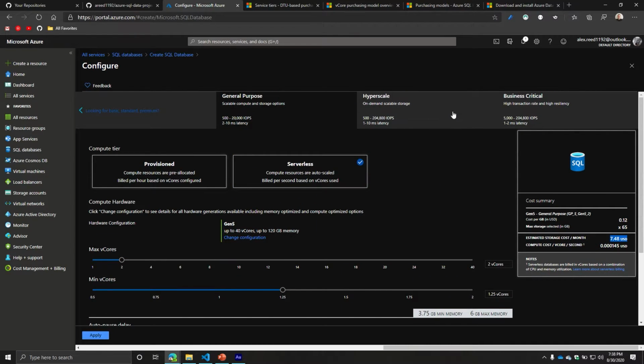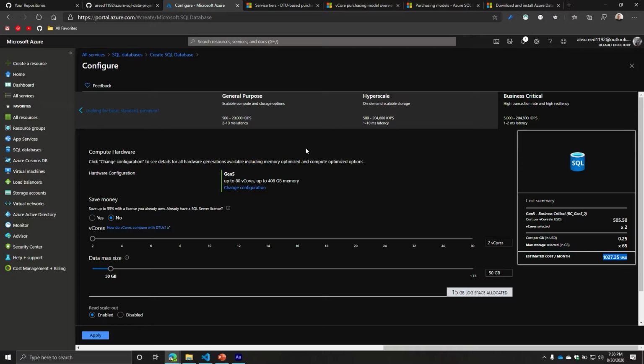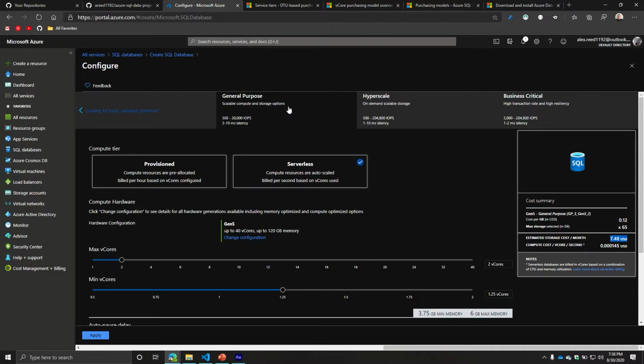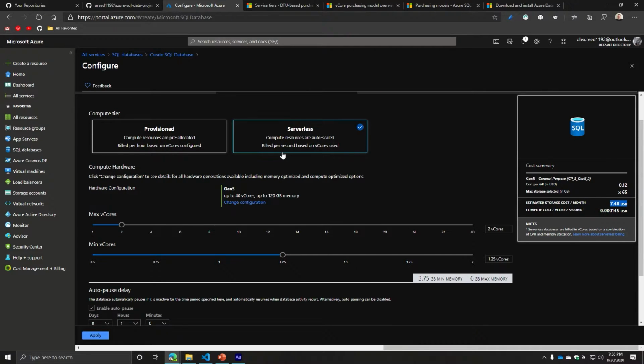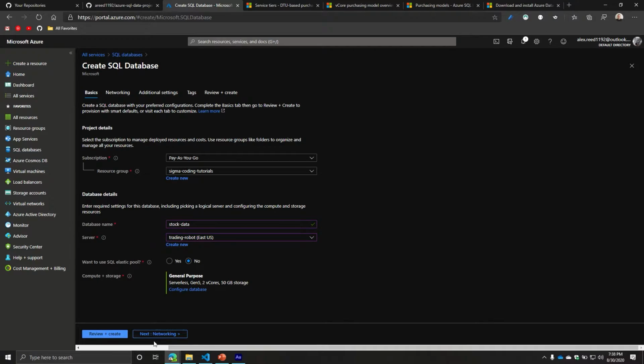Additionally, there's a hyperscale option. Again, this is extremely expensive. And then you have business critical, which is even more expensive. Normally general purpose is fine. So again, unless you're doing something very specific, general purpose should be fine. Serverless should be fine. You should try to minimize your vCores. You should really try to start smaller before going up necessarily. And then again, if you're ever worried about it, you can always delete it. Okay, so you can apply these configurations, so that's good.